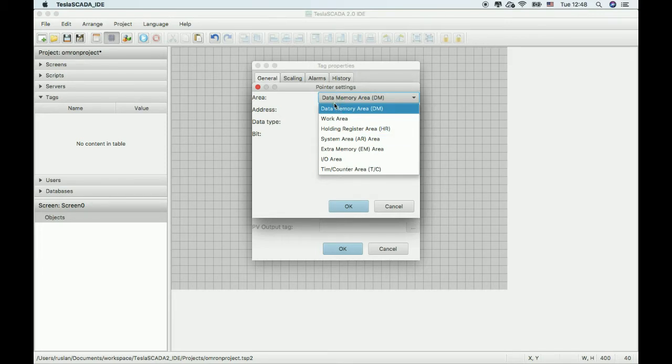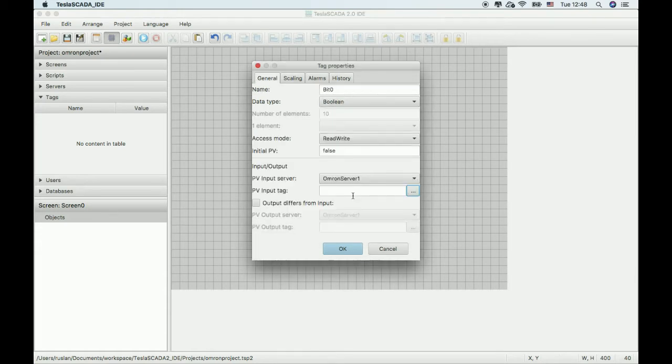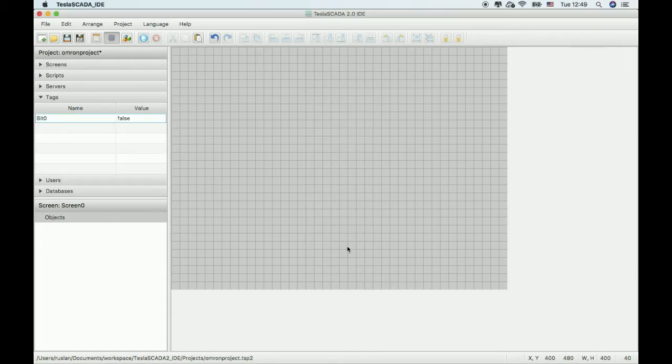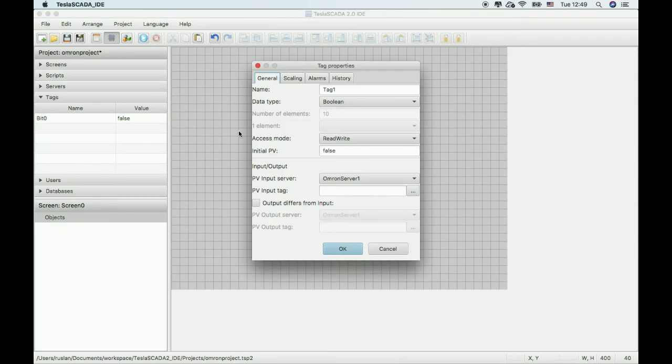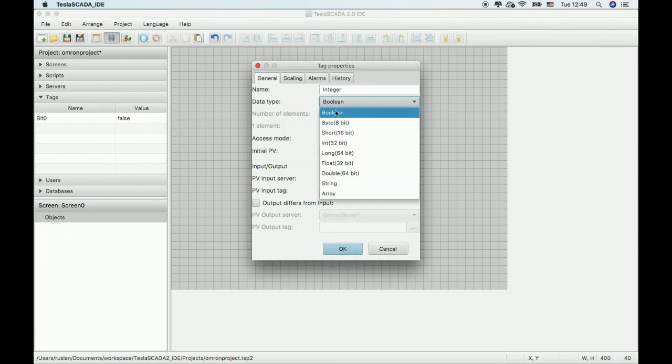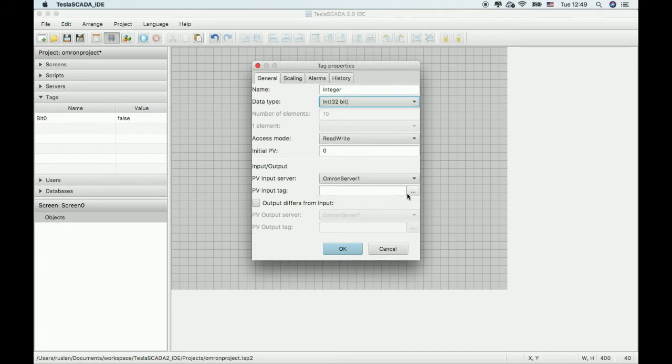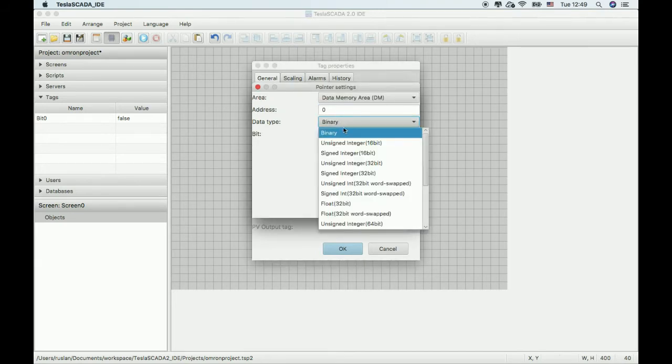Let's choose pointer settings, choose area. In our project you can choose some of the areas of Omron controllers. We'll use data memory area for the bit tag and choose bit number 0. Okay. Let's enter integer tag. We'll add the same data memory area and the same address.